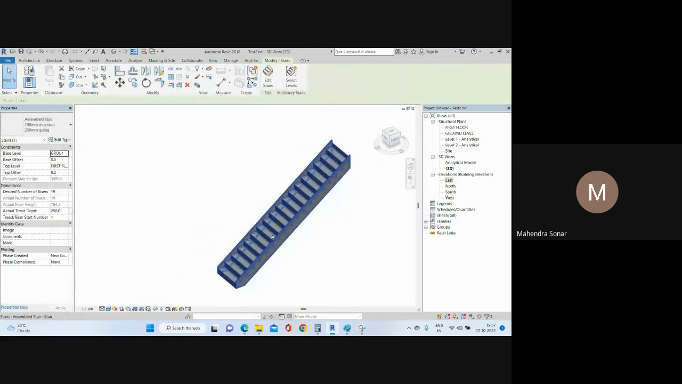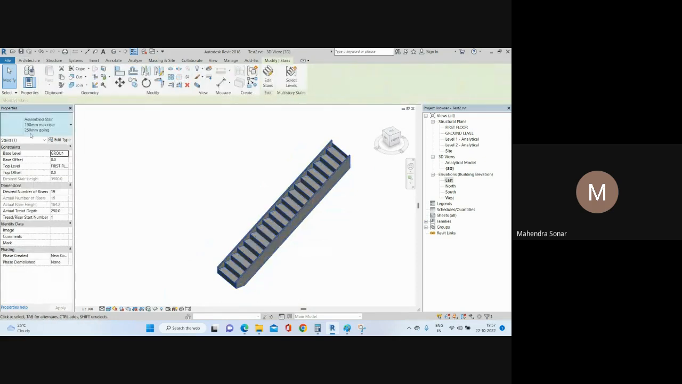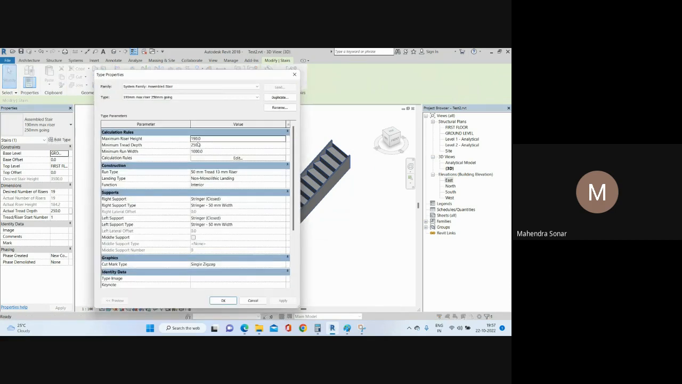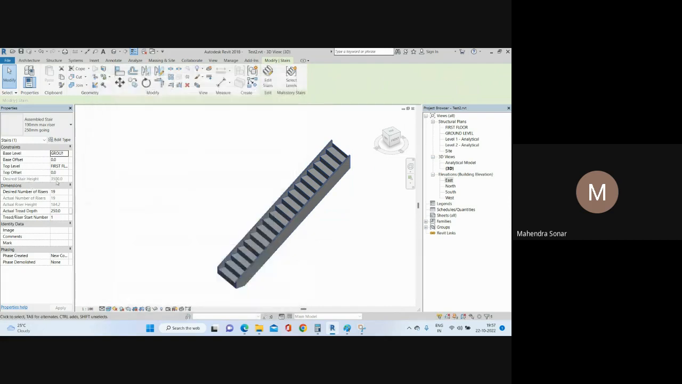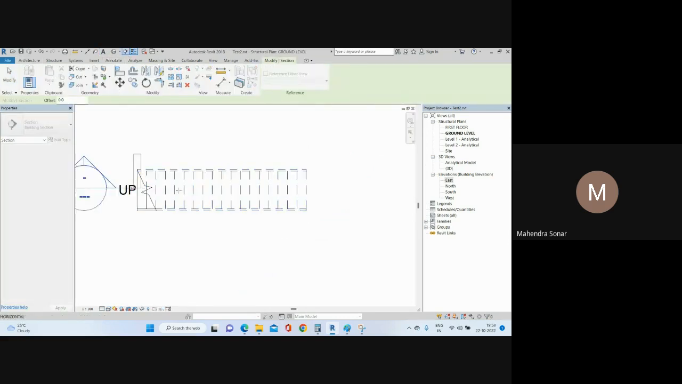So if I select it, you can see on the basis of that, 190 mm and 250 tread here. Okay, so they have calculated it here. We have given the criteria 190, don't exceed 190. So as per 3.5 height, they have calculated 184.2 actual riser height. Okay, I will cut a section through and I will explain.